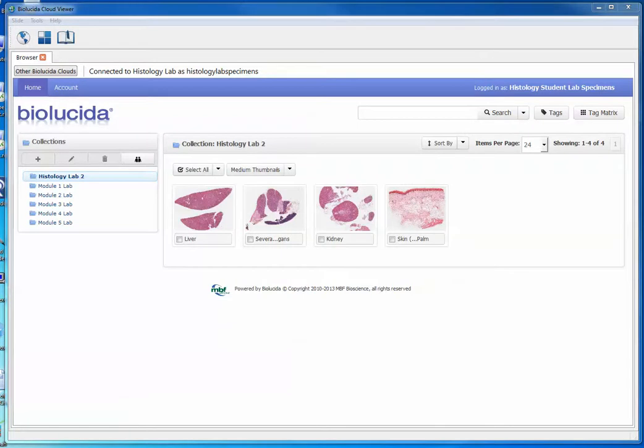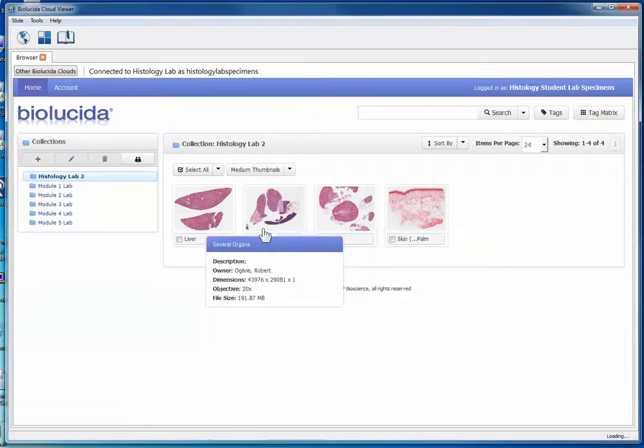This video is to give you some guidance and demonstration of the tools in BioLucida as you're doing this first exploratory lab 2. These are the four specimens in that collection: 3 mouse specimens, liver, several organs and kidney, and 1 human specimen from the skin of the palm.